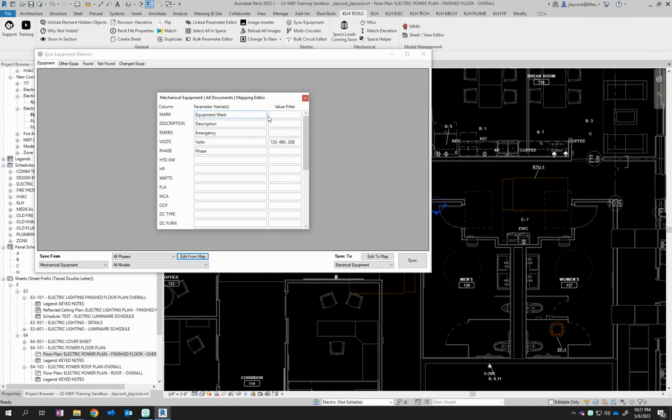Now, once you've mapped everything, you can also always copy these if you need to. So you can copy all of them.